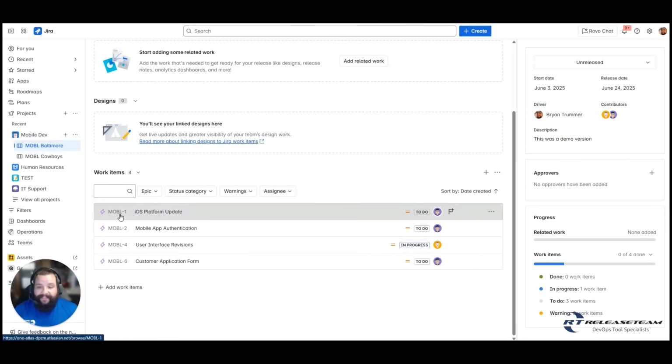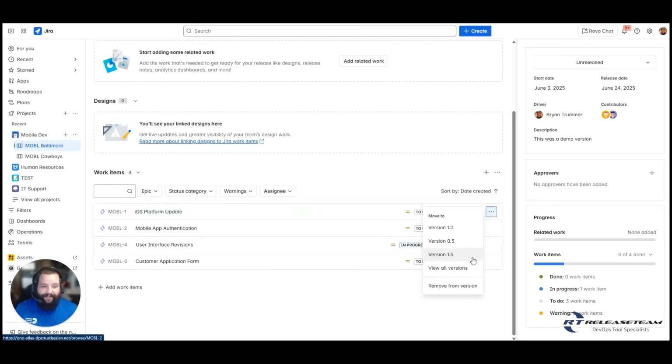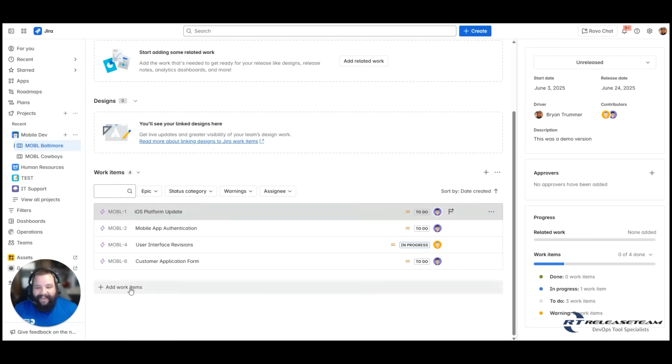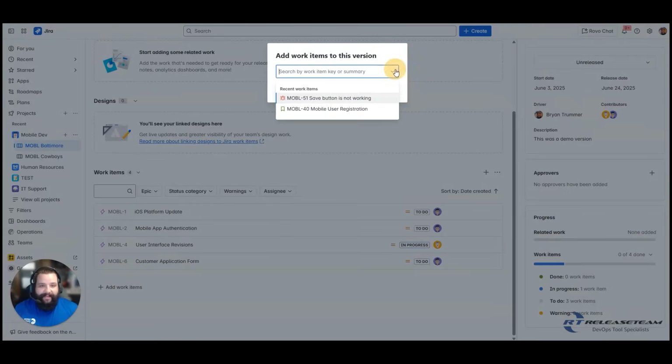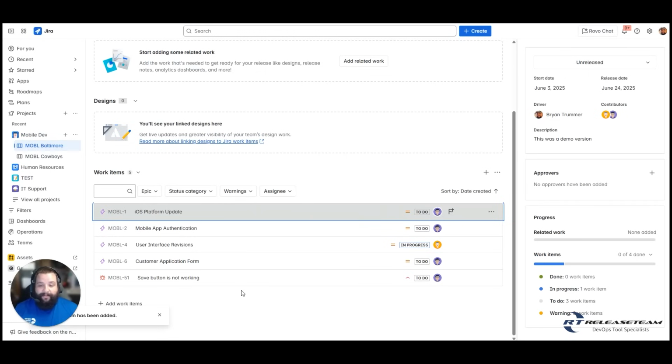It's going to show us, obviously, the usual information: key, type, the description, the priority, the status, the assignee. And then we have an option over here where we're allowed to move these to different versions if we need to, or also remove from a version. We're then able to add work items by just selecting this plus button here. And with that, we're able to add a work item into that version.